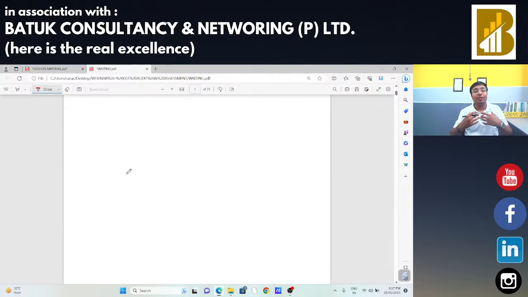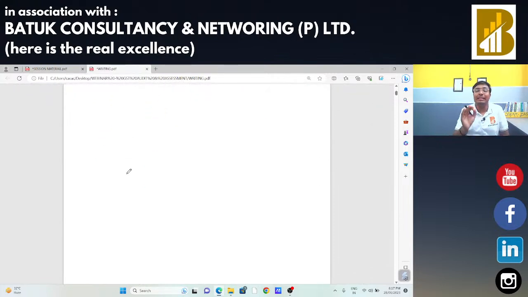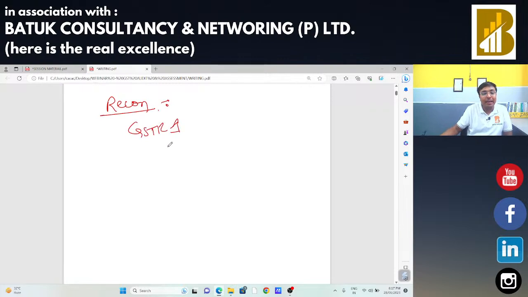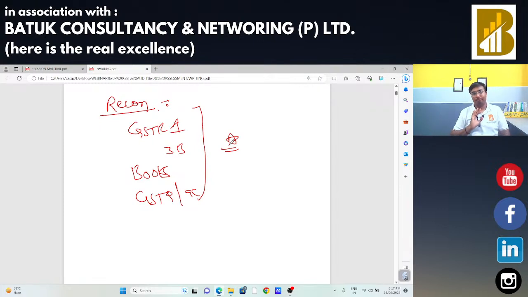Many times the departmental authority asks me what type of reconciliation is required while doing that GST audit. If I talk from the reconciliation point of view, you need to reconcile GSTR-1, GSTR-3B, books, GSTR-9 and 9C. These four types of reconciliations are required at the time of audit, and as a departmental authority you need not do these reconciliations. You just need to tell the taxpayer that sir, we require this type of reconciliation, and please get it ready.